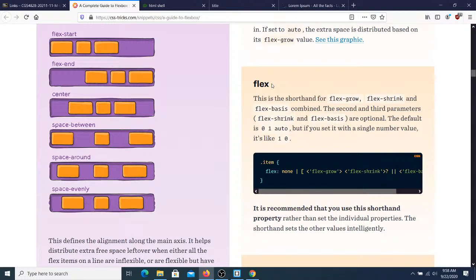So it's really nice, and it's like one of those things that just works correctly most of the time. I did want to show you the individual things, but in practice I just tend to use this one here called flex, and it's a combination of all three of those. Yeah, so the default is 0, 1, auto. It is recommended that you use the shorthand property rather than the individual properties because it sets the others intelligently. And that's what I've noticed, is that it actually works pretty well on its own without having to set the individual things.